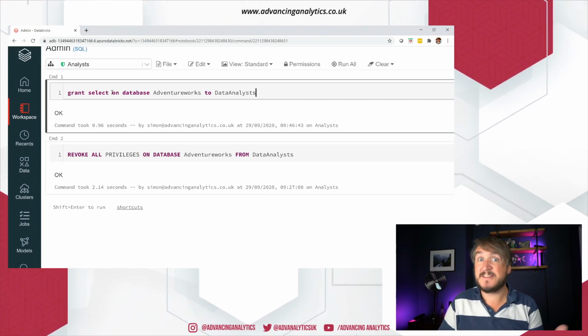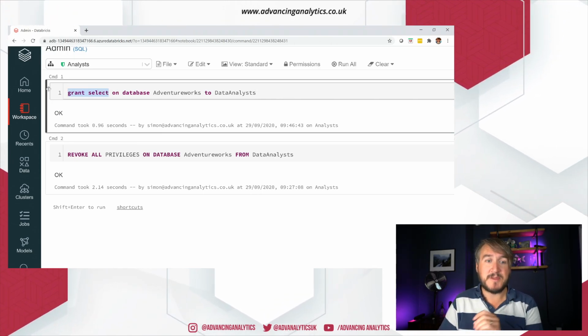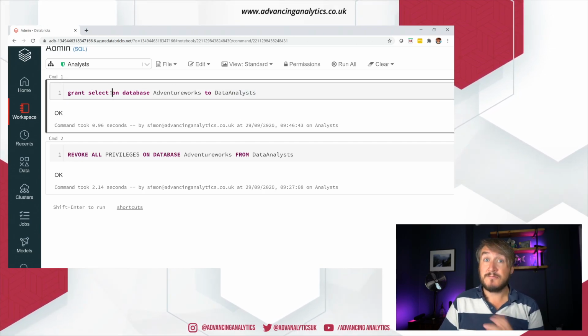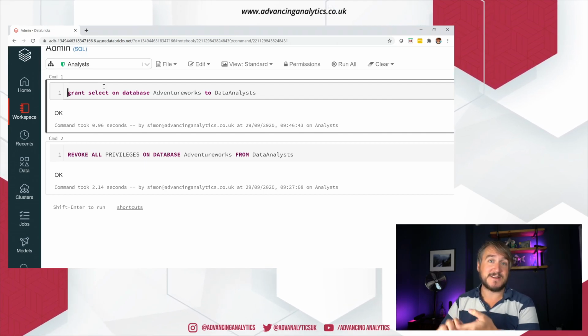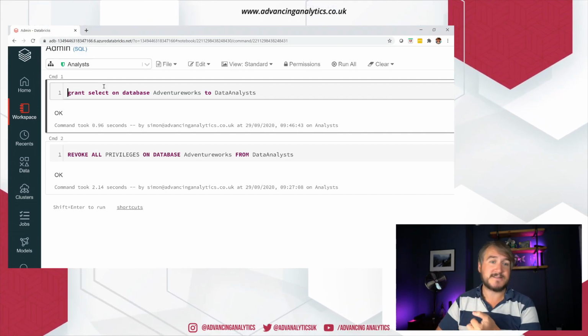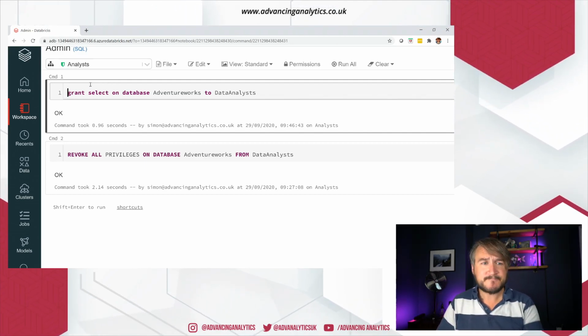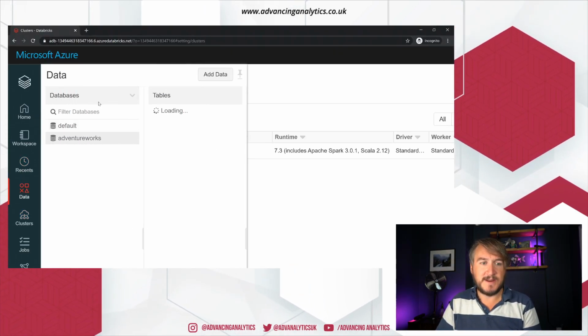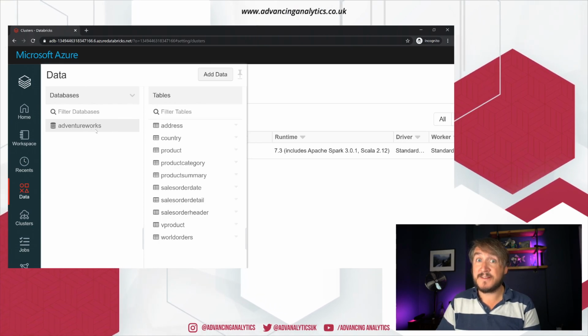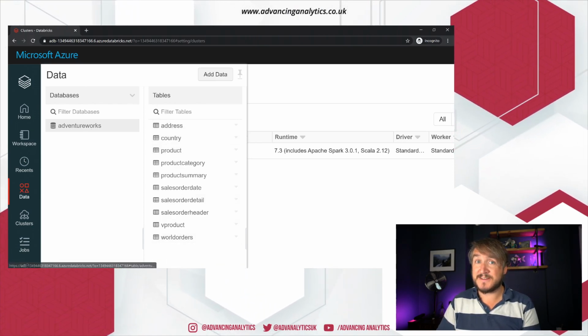Again, very, very similar to SQL style stuff. I'm saying this group of people, data analysts, are allowed to select. They're not allowed to do anything else. They can't modify tables, they can't delete tables, they can't get to the detail underneath those tables, but you can select. So then if we switch back over, we should be able to go in databases, and we can now see that AdventureWorks database, and we can now see all the contents.